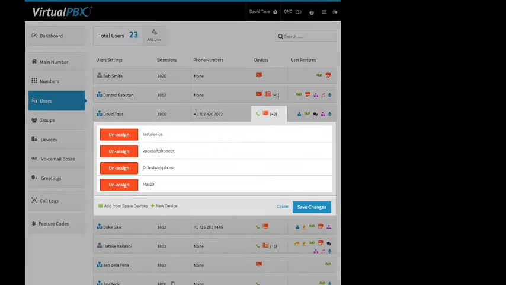All right, devices. So these are all the devices on this particular user. You can add from spare devices, meaning you have a bunch already that you're not actively using at the moment. Or you can create a new device. We'll start with SIP phone.